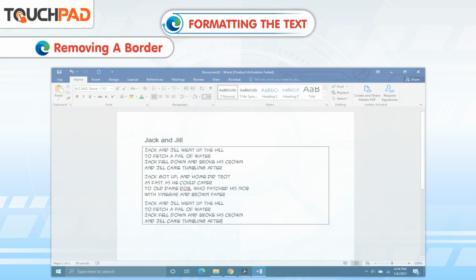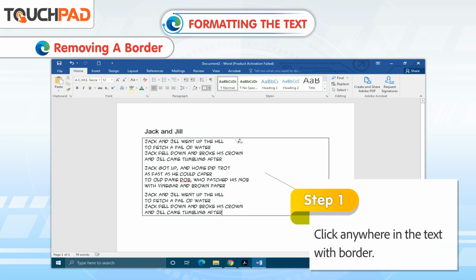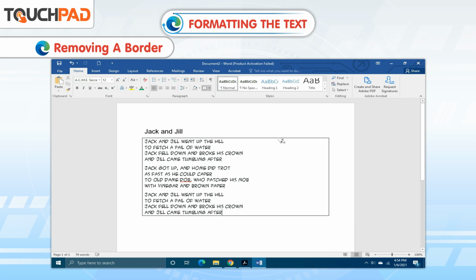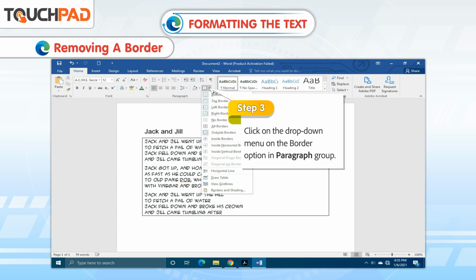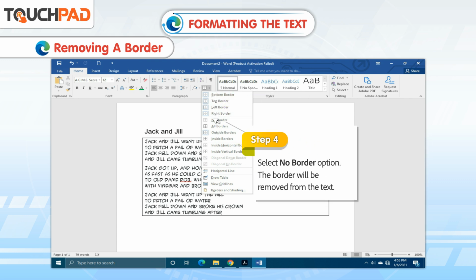Removing a border. To remove border, follow these steps. Step 1. Click anywhere in the text with border. Step 2. Click on Home tab. Step 3. Click on the drop-down menu on the border option in paragraph group. Step 4. Select No Border option. The border will be removed from the text.